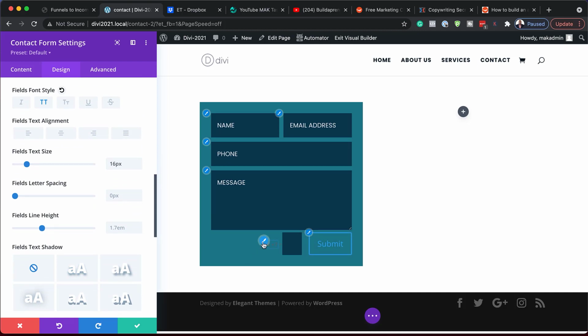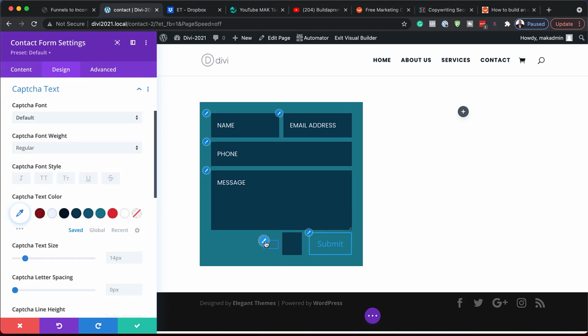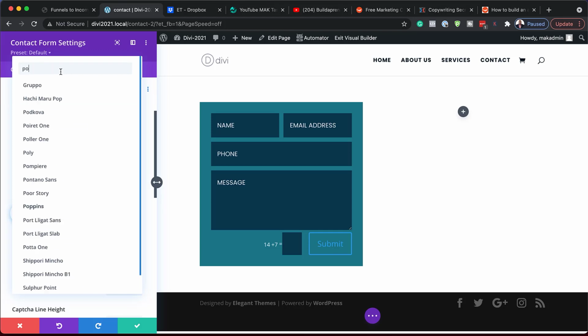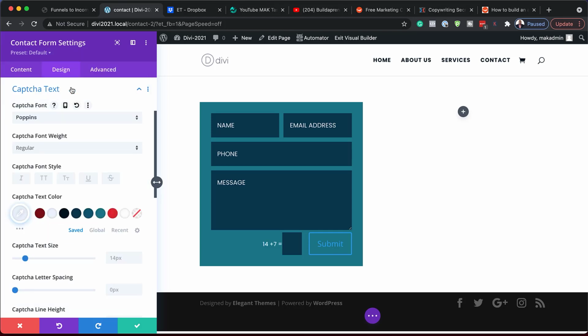Now I can see here that we have some content which is quite difficult to see. So I'm going to go ahead and address that. I'm going to click on this paintbrush icon here and change my color. Now we can see that 14+7 on the captcha is now working. I also need to change my font here on the captcha. So let's match this with the font we've already used, which is Poppins. And I'm also going to increase the size here to about 16.